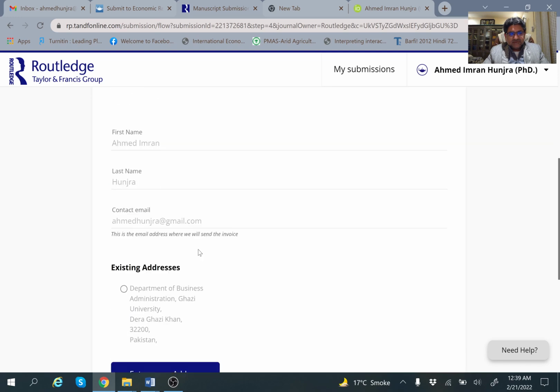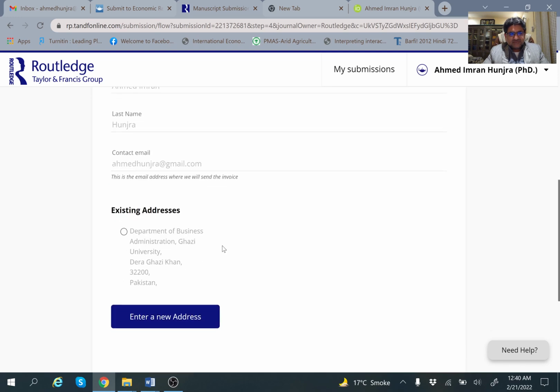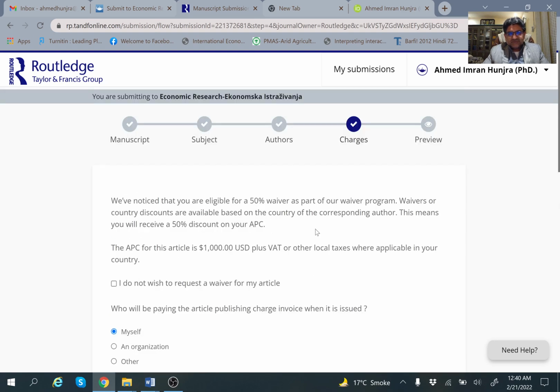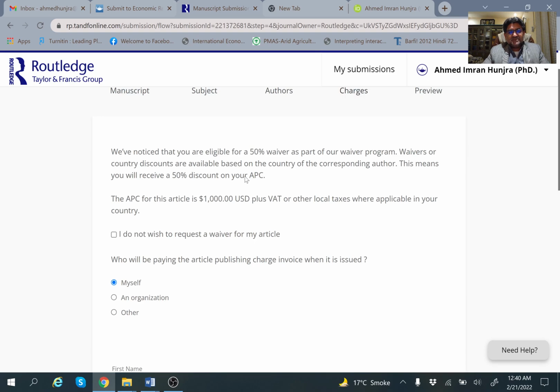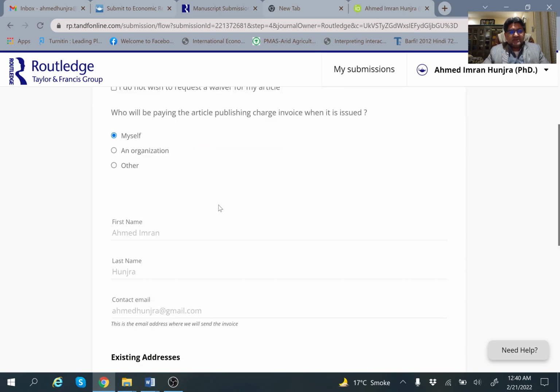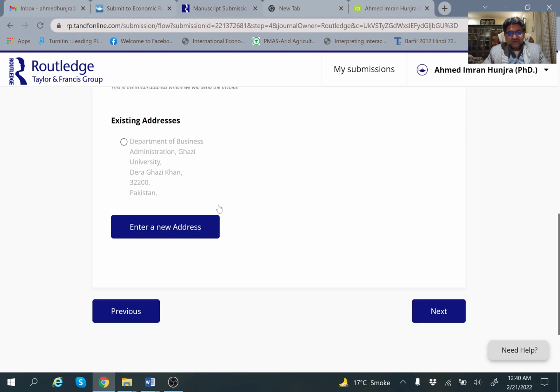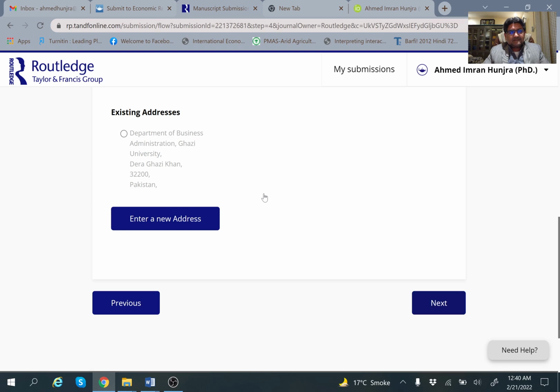Okay, Ahmad Imran, and email address, Department of Business Administration. Enter. No, this is the information. So I need the 50% discount. Country discount is available based on the country of the corresponding author. This means you receive a 50% discount if the paper is accepted. It means that the overall fee is $1,000, and if it's accepted, then we have to pay $500. Okay, next.